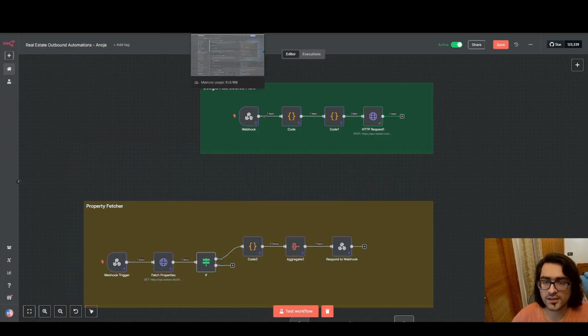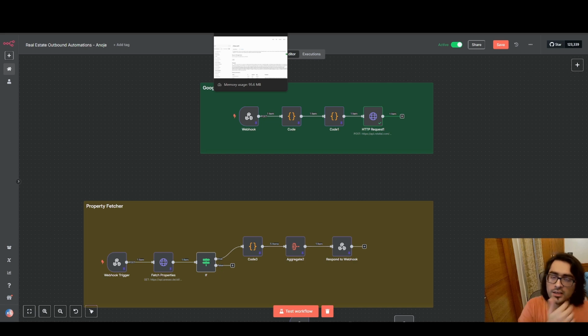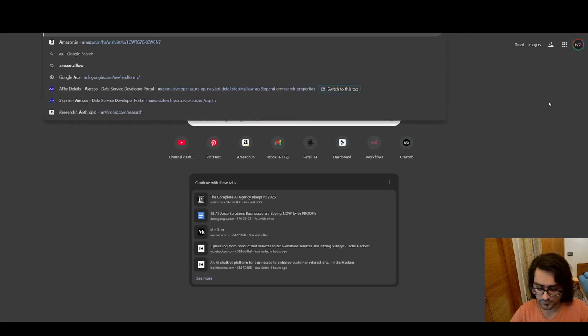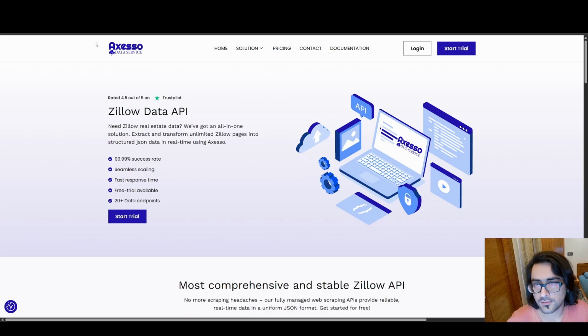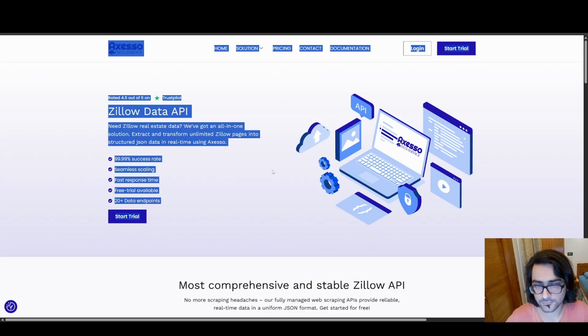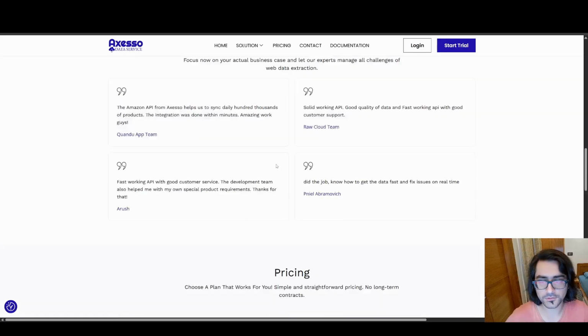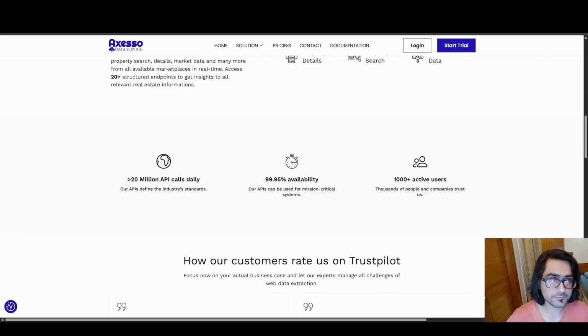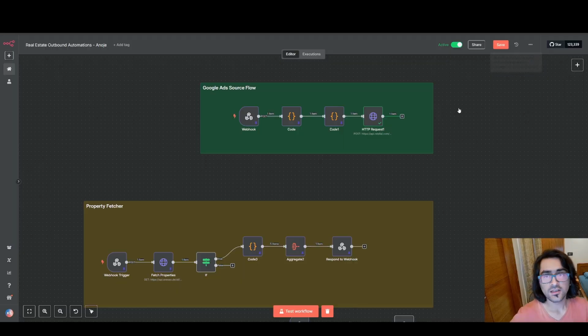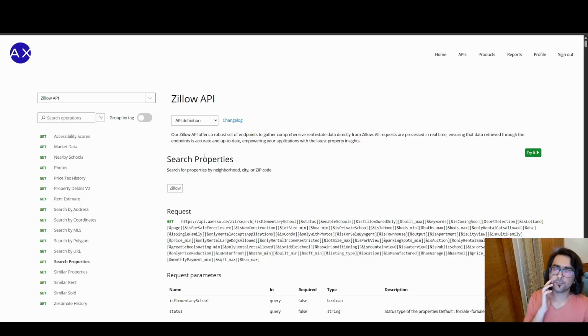So we are using something called Accessor API. Let me show you that. Accessor Zillow. So this is the particular API that we're using. You can check it out and use it if you want, right? It's really amazing, so it's up to you. And these are the pricing. So yeah, this is what we're using, and they do have really amazing documentation. So let me go ahead and show that for you.